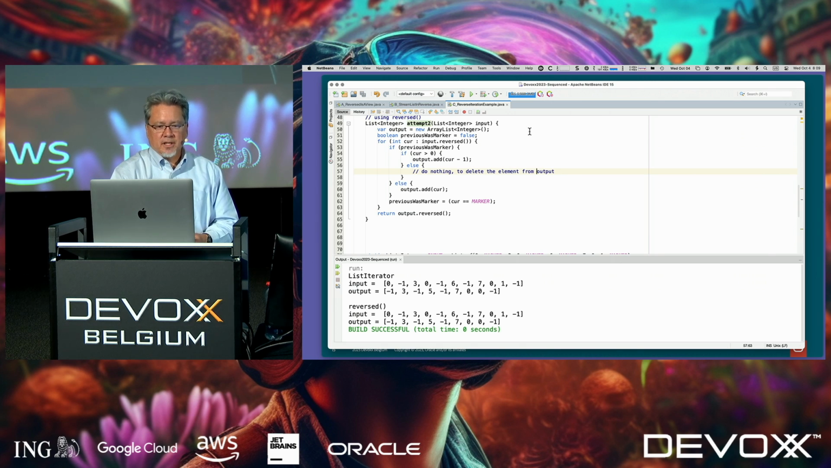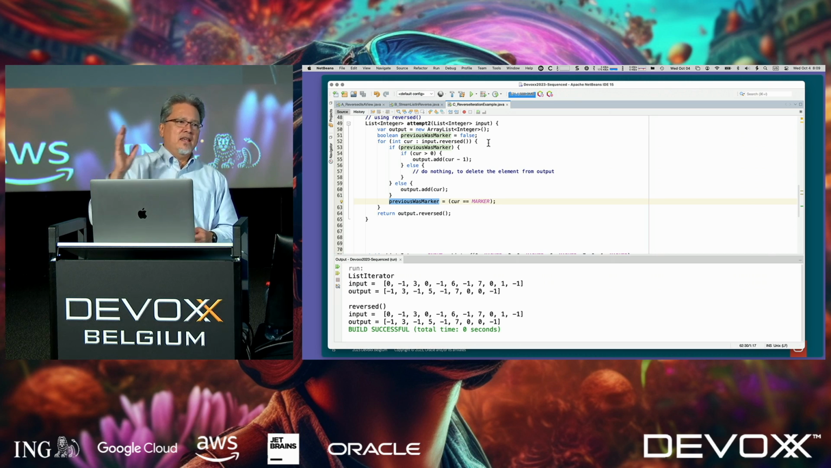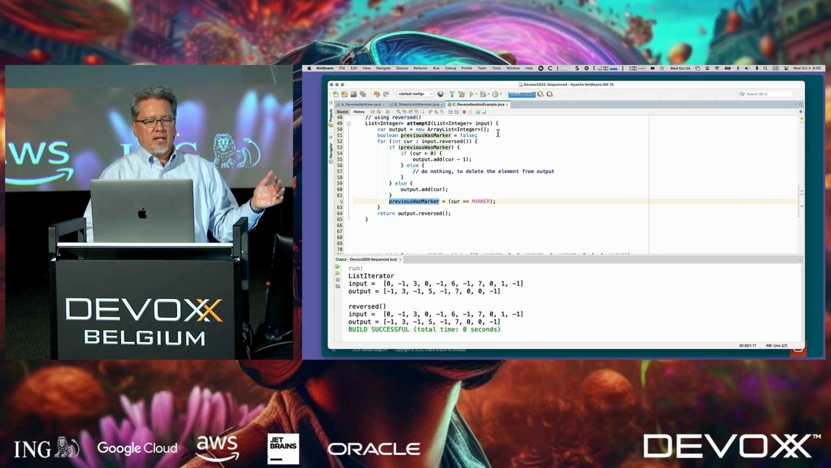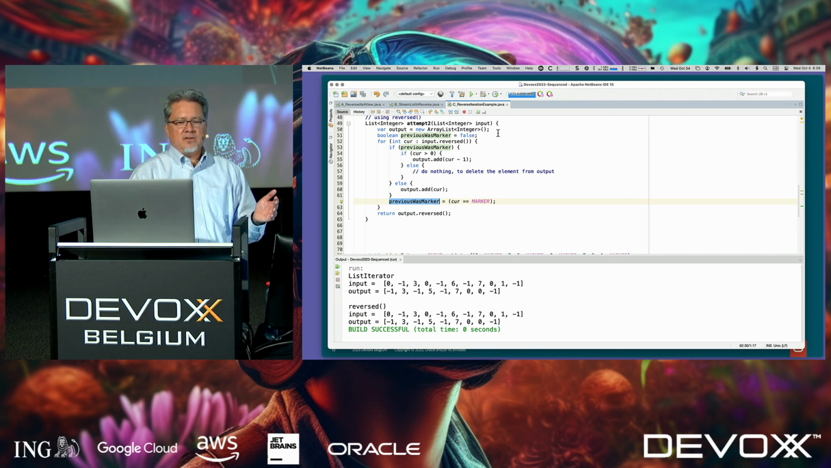So if you're iterating in reverse, when you encounter a marker, you just make a note of that, and we say previous marker was, the current one is the marker, just before we start the loop again. And then that means the next element is what you treat specially. I've done this slightly differently here. I'm copying the output into a new list instead of modifying it in place. But this makes it much easier.